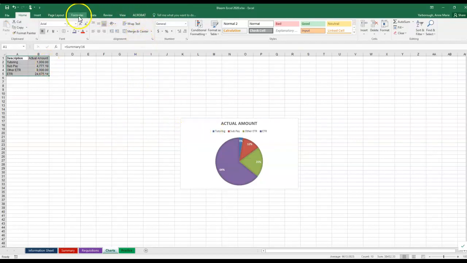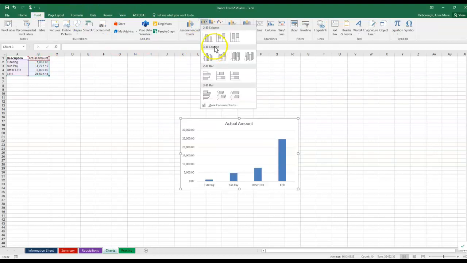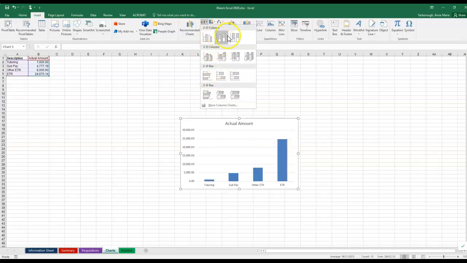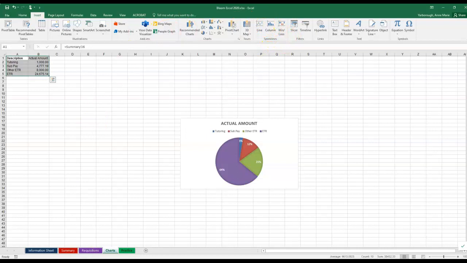So if I also want to go in, I'm going to insert, and let's do a bar graph, and it will change it. You see? So you can put in a pie graph, a bar chart, anything up here, and it gives you that information.